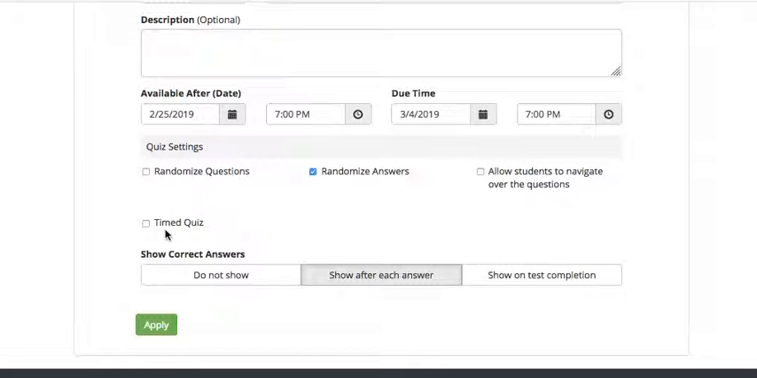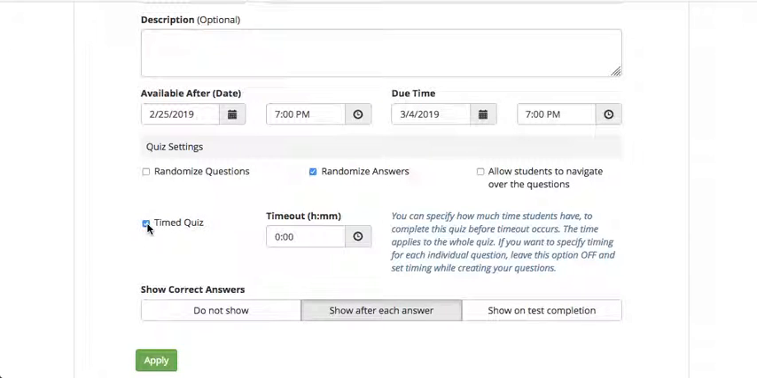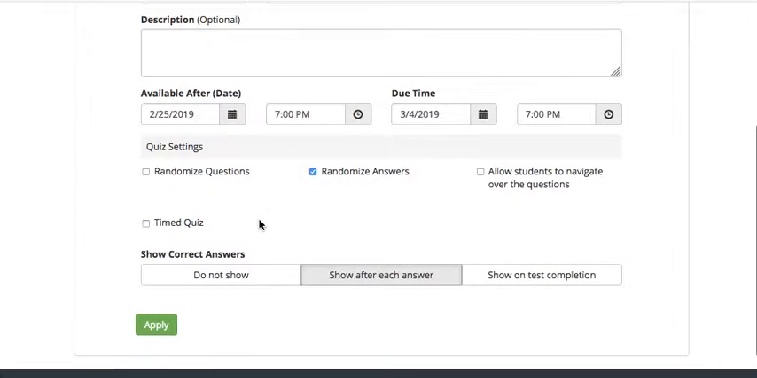Next is an option to time the quiz. If you select this option, you can specify the maximum number of minutes given to the student to complete the quiz. Once this time expires, the student will not be able to continue with the quiz. If you wish, you can deselect this option, and then later you have the option to specify timing for each individual question. So for now, I'm just going to turn this option off.